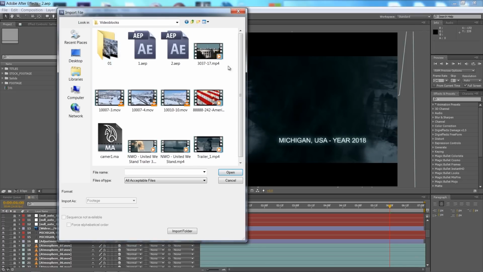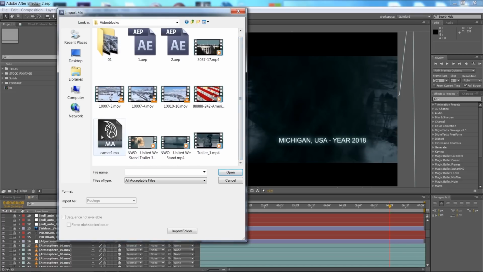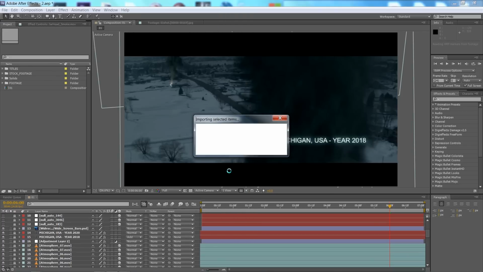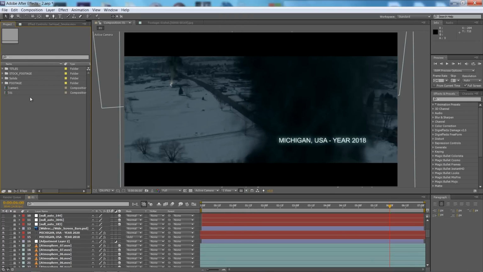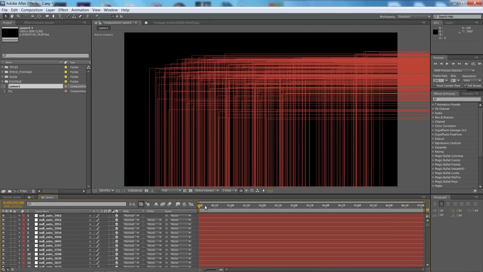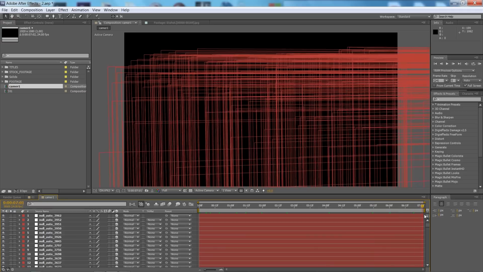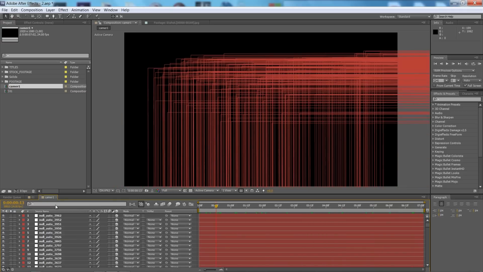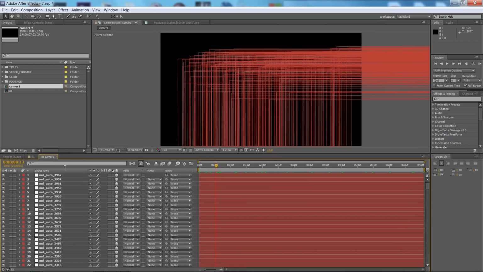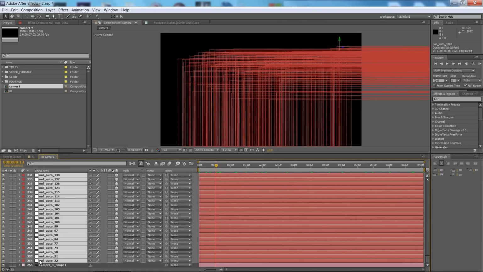In After Effects, we're just going to import it here. So it's going to be camera1.ma, and click open. Now it's going to create this new composition, which is called Camera 1. And it's going to look really weird. As you can see, it has all these little lines. Those are actually null objects within After Effects, and they represent those little points that we saw in Boujou.